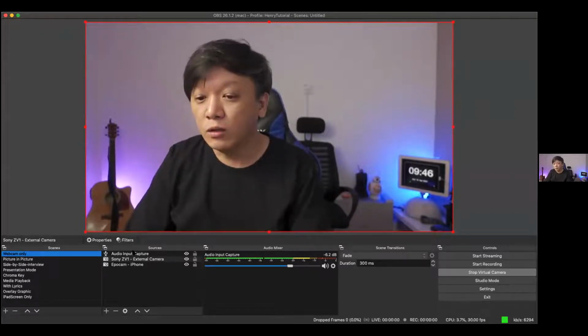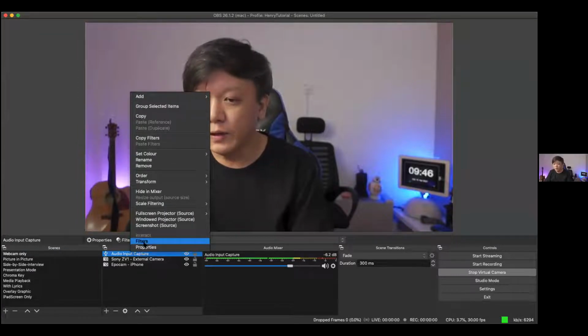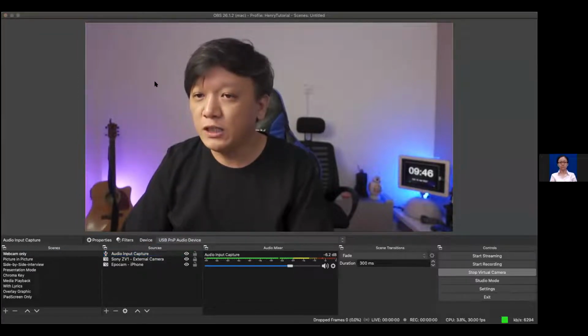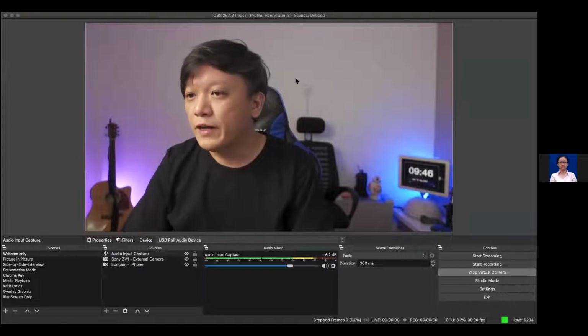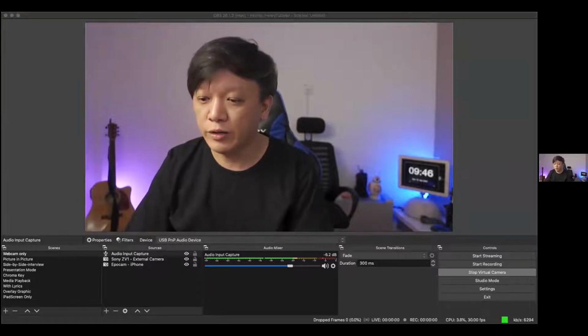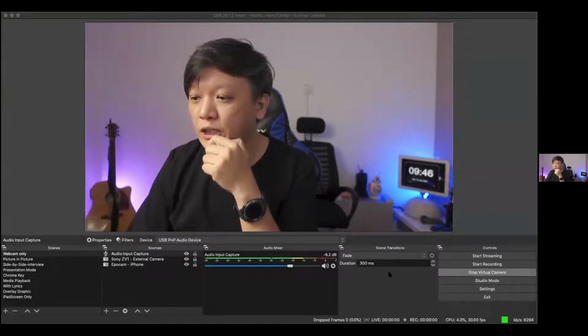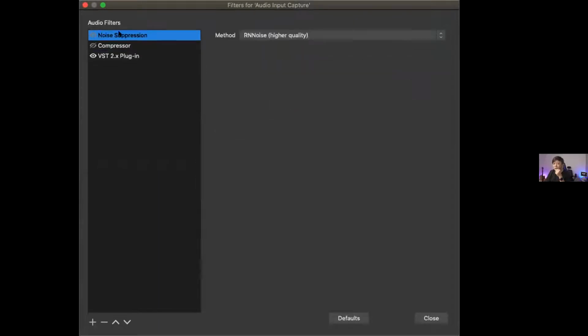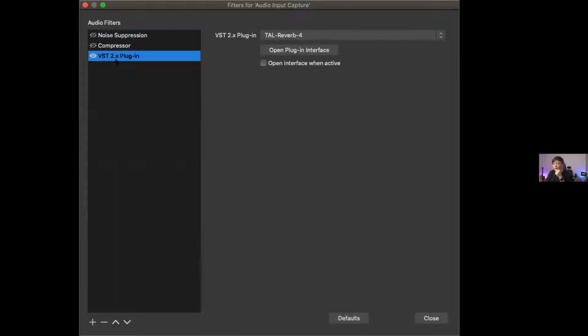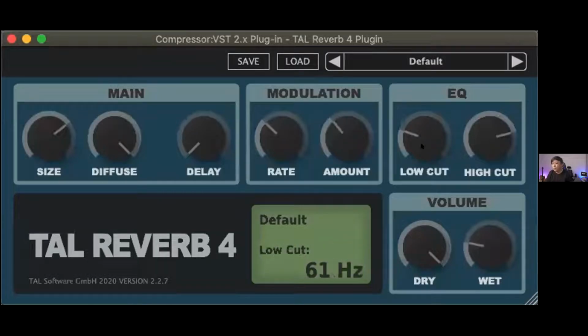Okay, we talk about plugins. What is a plugin? Now, if you look at the filter, we have this plugin called VST 2.x plugin. Now, what is this? If I open the plugin interface, oh, sorry, I need to change the zoom again. Okay, I change this one first. Now, this is the plugin. I can have plugins called VST 2.x plugin, and I already installed this plugin called TAU Reverb 4. What is this plugin for? If I click open plugin interface, it's going to show this.